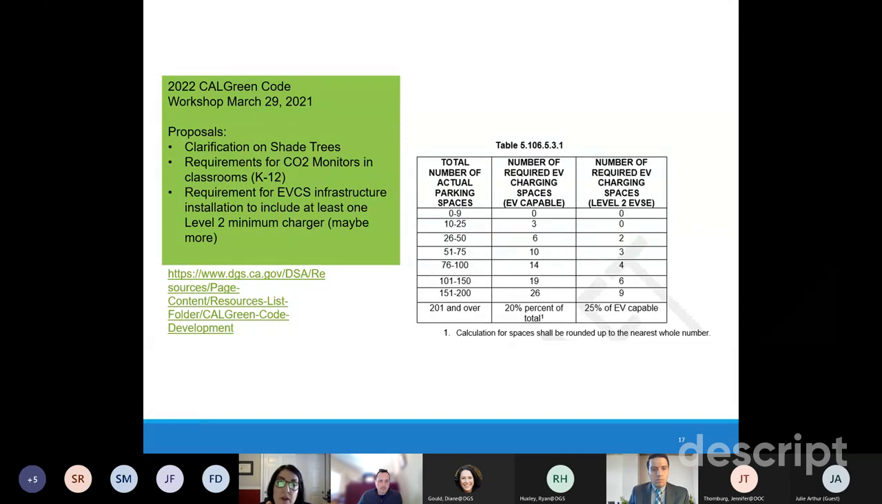We do have another CalGreen workshop scheduled for March 29th, 2021. That is in conjunction with Building Standards Commission. Our CalGreen outreach is usually in conjunction with them because many of our items are co-adopted. And so we will be discussing this quite thoroughly, this new proposal for electric vehicle charging. Again, this is only for new parking areas and additions to parking areas. It does not affect modernization to parking facilities presently.